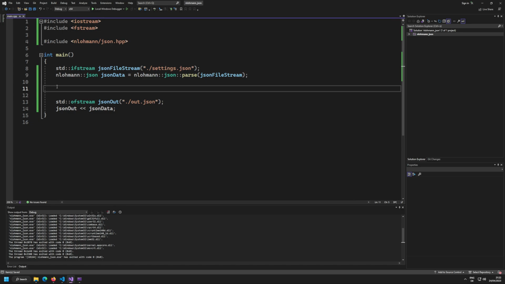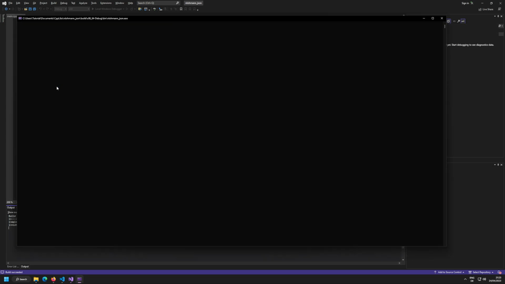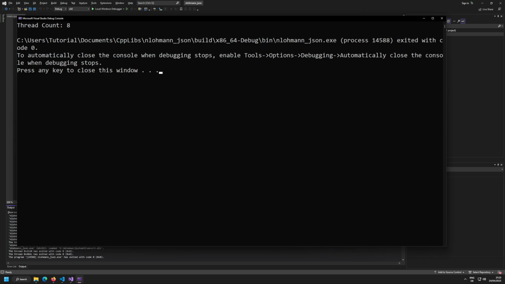Now, how can we access the data of the JSON container? Well, it is actually quite straightforward. If I want to have the thread count, which is at the top level of the JSON, I can just say json data, use the array operator, and provide my thread count property. Do a std::cout. If I do that, it's not a big deal. It shall give me the number of threads that are used or configured in the JSON file. There you go. Thread count is 8.